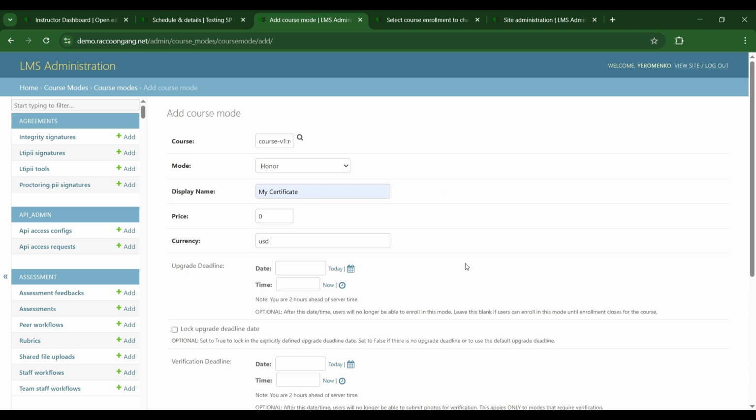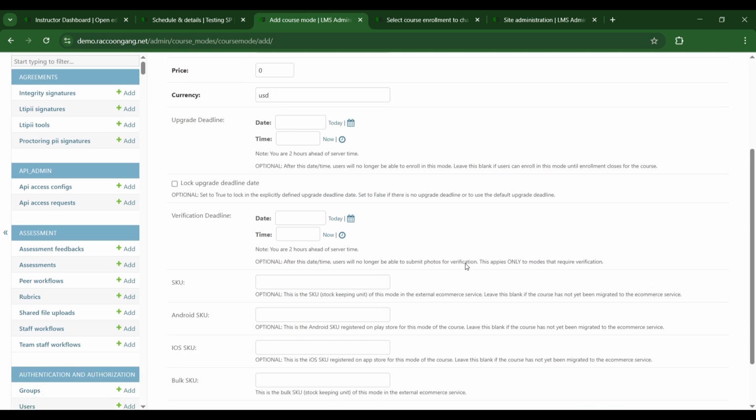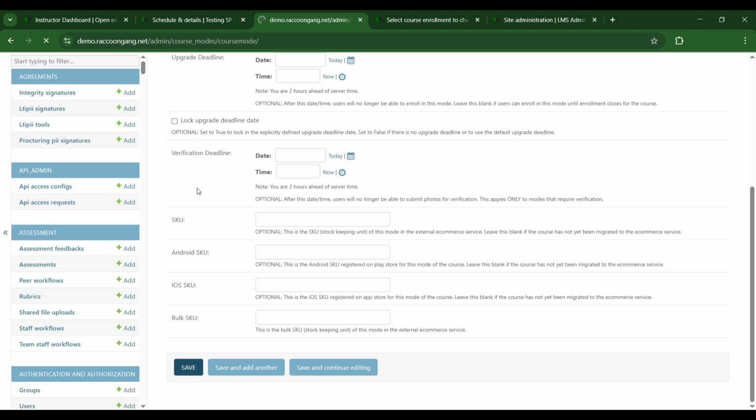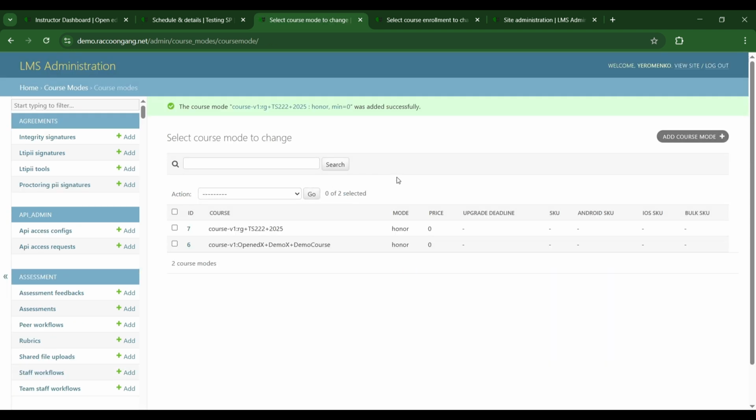The Price field is only available for paid courses. If it is a course that should be paid, please contact the technical team first to set up the shopping cart. Click Save once everything is completed. At this point, the course mode has been successfully changed to Honor.